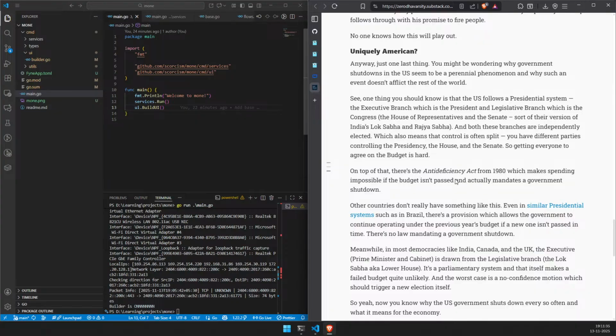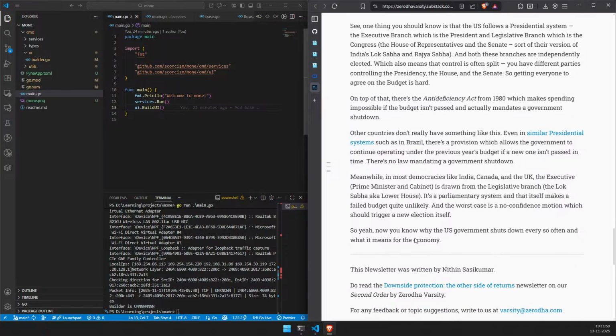On top of that, there is the Antideficiency Act, which makes spending impossible if the budget isn't passed, and the government shuts down. Other countries don't really have something like this. Even in similar voting systems such as Brazil, there is a provision which allows the government to continue under the previous year's budget, but if a new one isn't passed in time, there is no law making the government shut down.